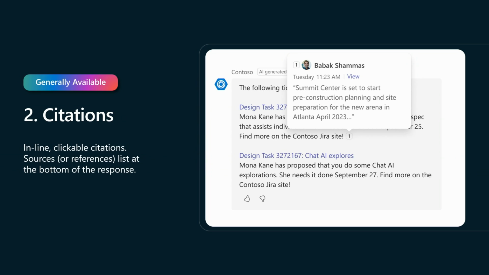Next, citations. These are inline citations. John showed them earlier. They basically source the underlying data of your response. And this really just increases user trust that your response is accurate, and it provides transparency as to where all of this information actually came from.